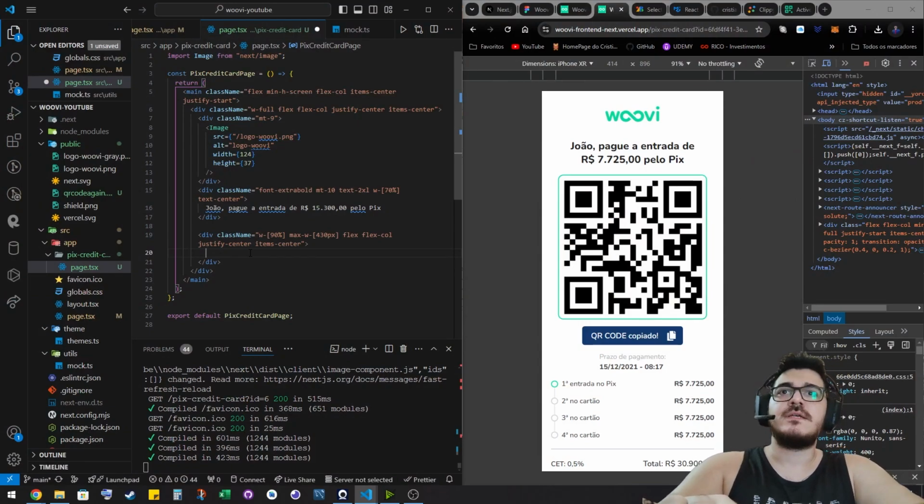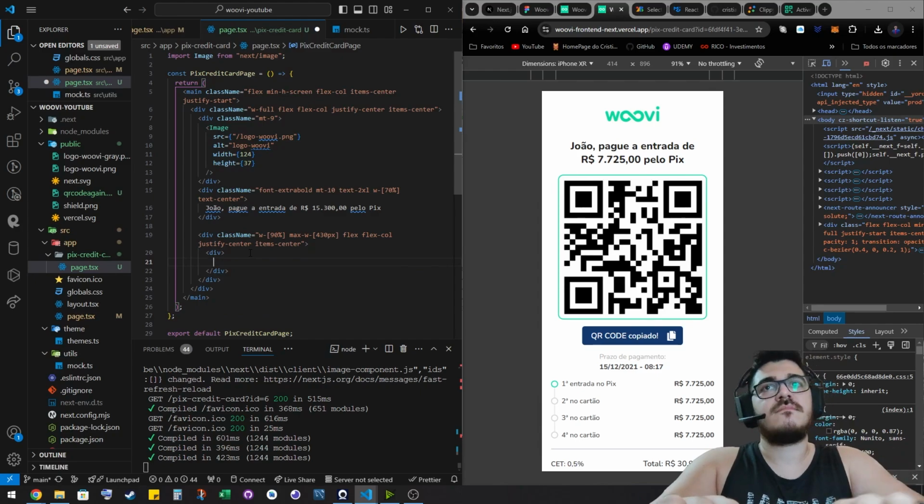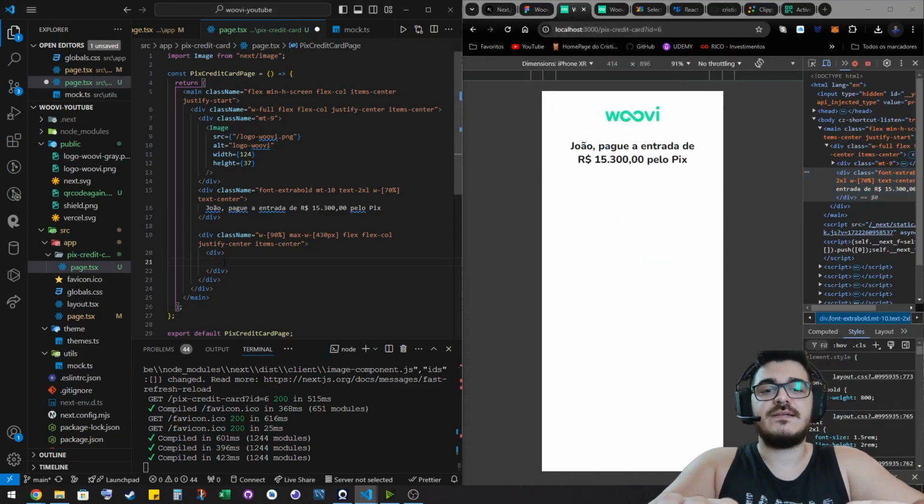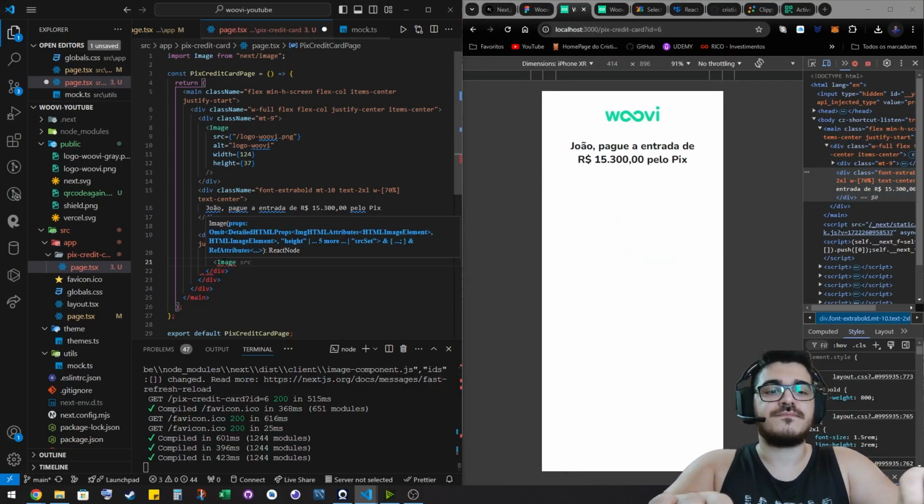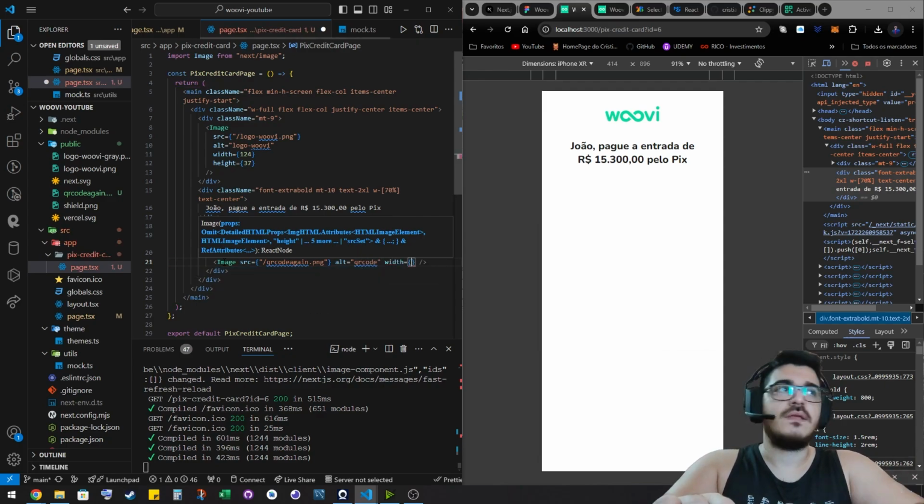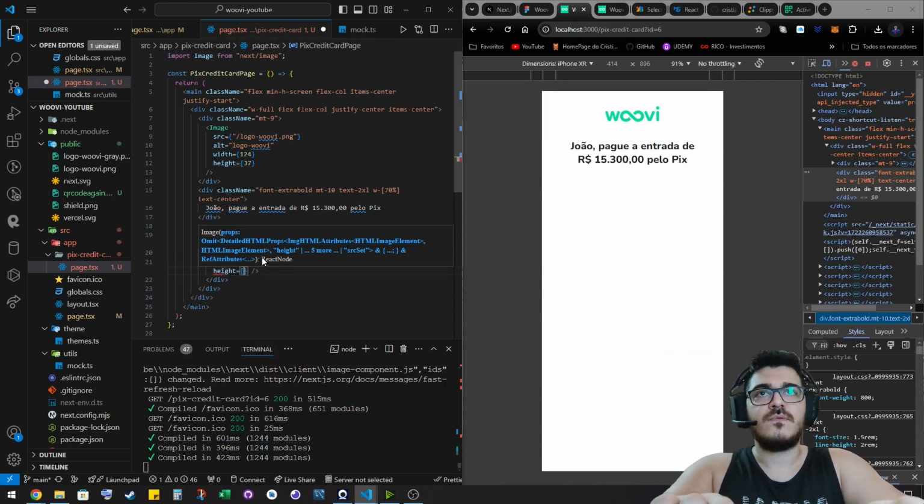So the first thing is the QR code image. Let me just go back here. This is the final version, the Figma version actually. And then inside here, I'm going to have the image. It's the QR code again, PNG. Alt is QR code. The size of the image is going to be maybe like this. We can change it if you don't like it. 300 maybe.